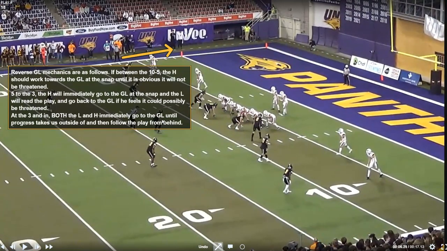This is going to be, again, the same thing. It starts at the 10-yard line. So if we're at the 10, between the 10 and the 5, the head linesman at the snap should be working back towards the goal line. And he should be there until it's obvious that the goal line will not be threatened. We have a quarterback in shotgun formation, so if he catches this pass and drops back 2 yards, he's right at that goal line. We would have to be there to be able to help rule if he got hit.